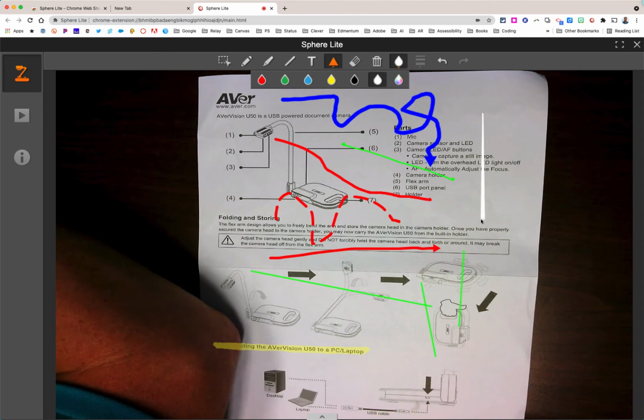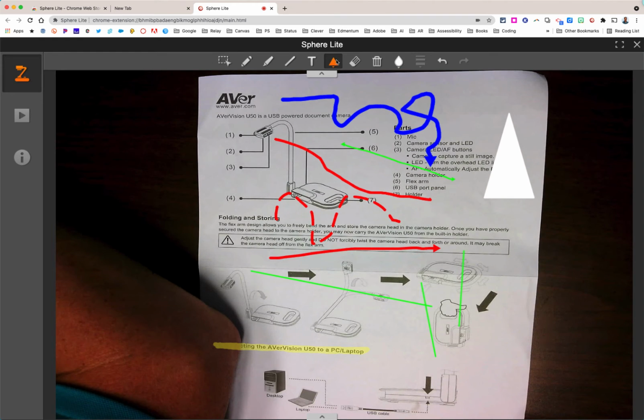So the first shape is a triangle, and you see when you click and hold, you can choose the shape that you want. And then finally over here, this is a select object, which means that you can select any of the things that you've already drawn, and you can move that around if you'd like.